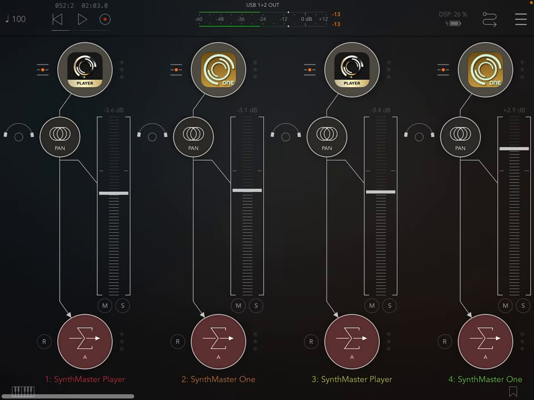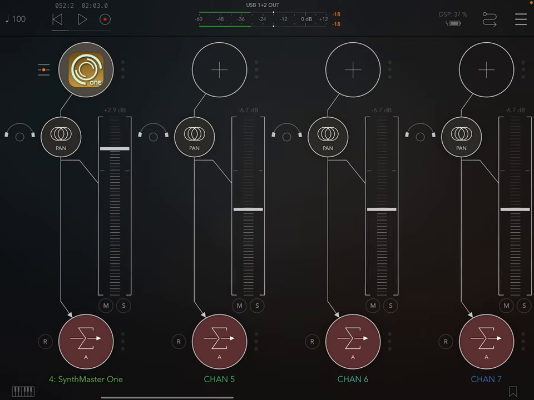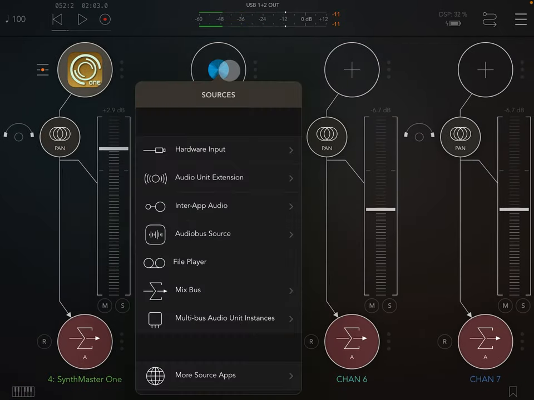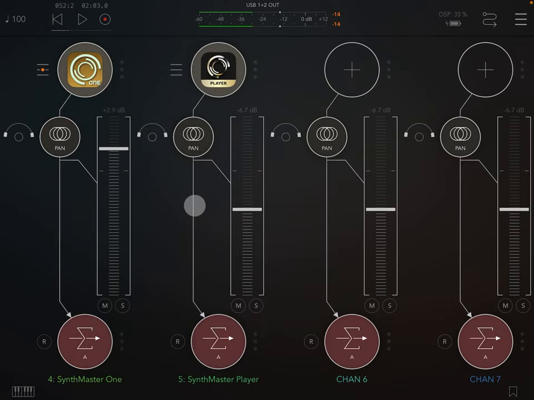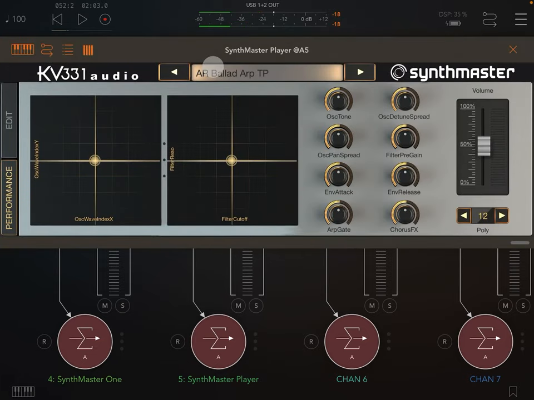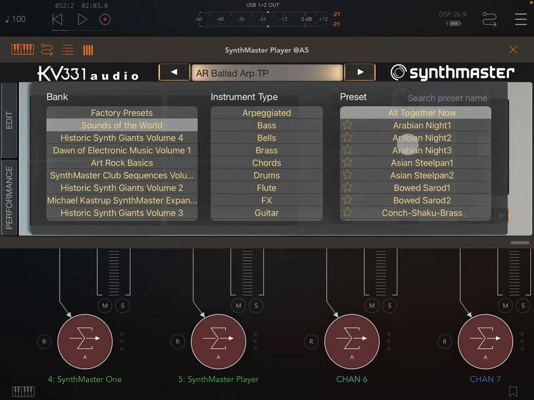So the first four we know are Fugue, and remember how we set those up was by just directing it to the playhead. We'll go to this one now and we'll add something from SynthMaster Players Sounds of the World. And I'm going to choose, let's see, because I know these are really nice. So we'll just choose the Conch Shaker Brass for that.